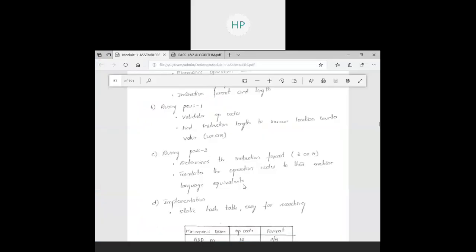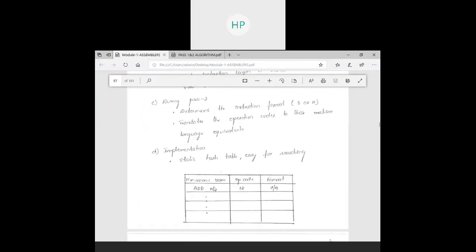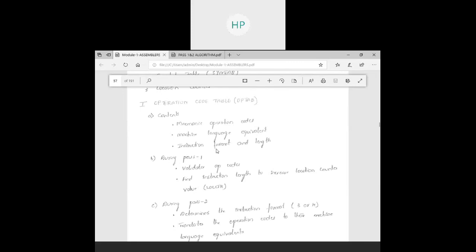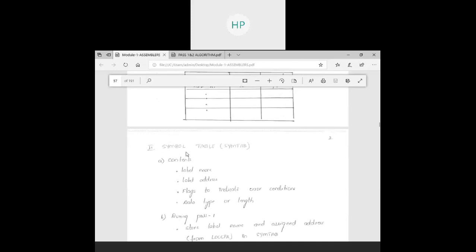So how exactly is this built? You're not building this, it's already built. Once my chip is ready, these are already built. It uses a static hash table, which is easy for searching. This is the first and foremost data structure which we need for any assembler. The next data structure is my symbol table. As you are already aware from compiler design, what exactly will a symbol table hold?